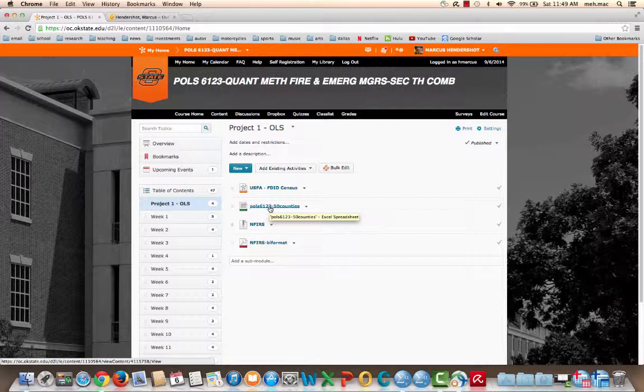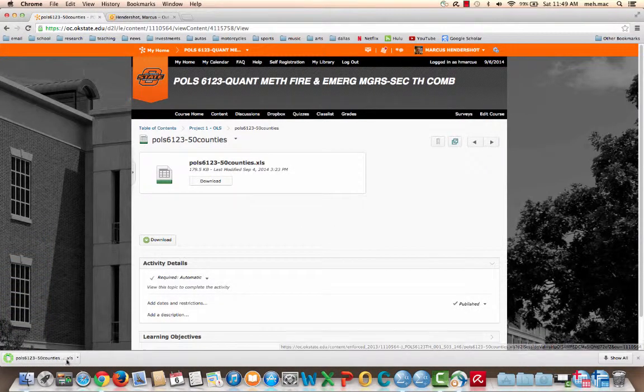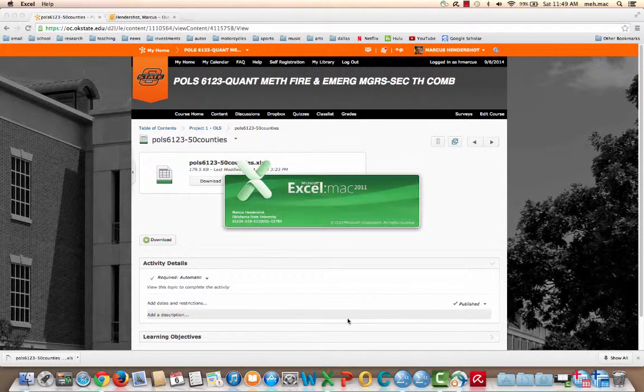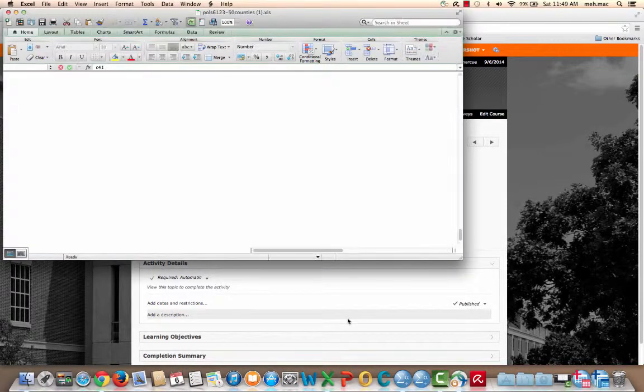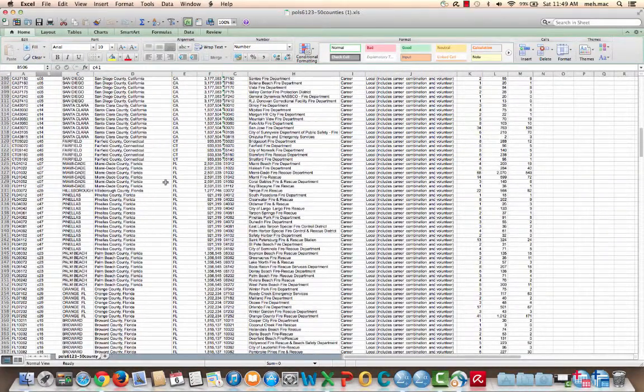The last file is going to be this 50 counties data. And so we need to import this and open it up, and I think you'll see what we're going to do. So I'm just going to download this thing. It'll pop up, and then I'll just say open. You should get a SPSS file, or actually an Excel file open up. And I'll maximize this, and these are our 50 counties.